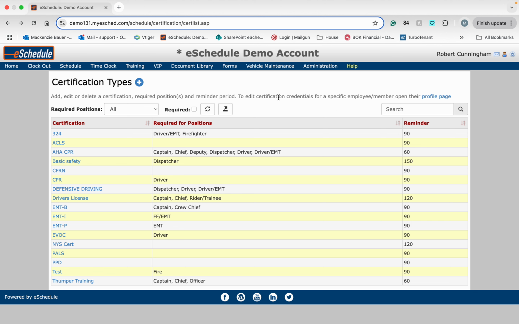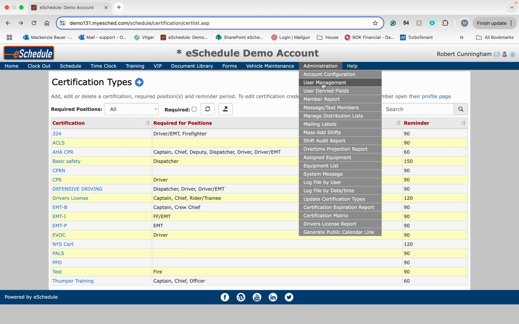Last but not least, I do want to point out this note towards the top of the screen here. This tool, Update Certification Types, is where you go to update the general certifications, again, that your agency tracks. But if you need to update certification data for a specific employee, you'll need to do that from the employee's profile. So you can use the quick link here. This will take you to our user management screen. Or, of course, you can access user management directly from this administration menu.